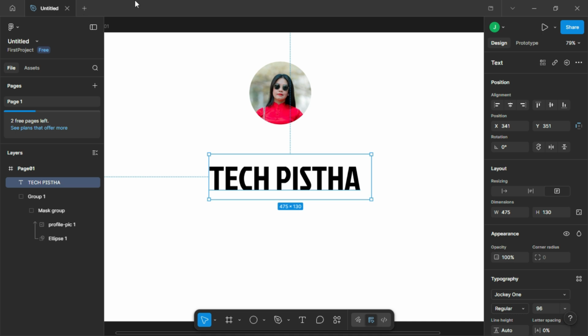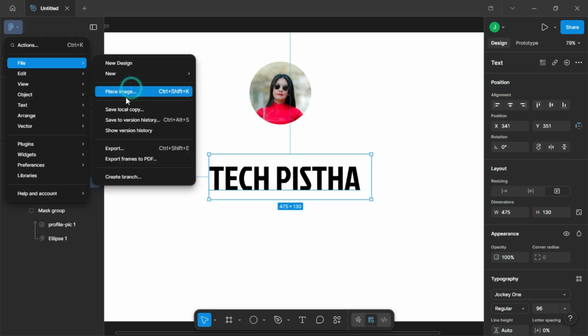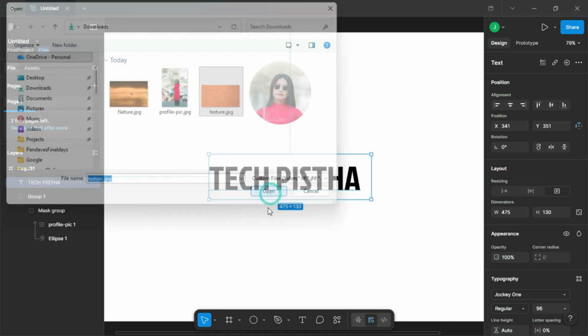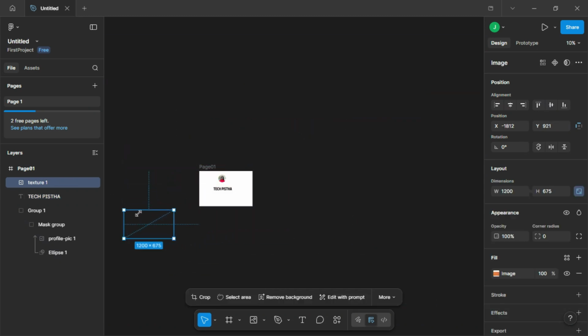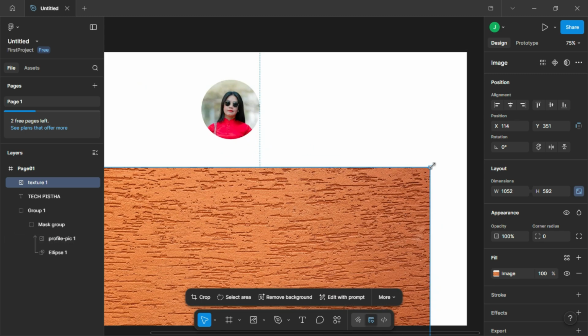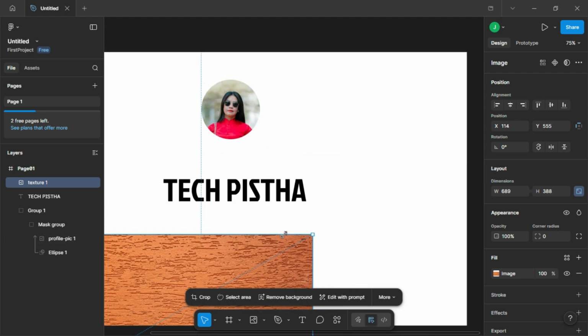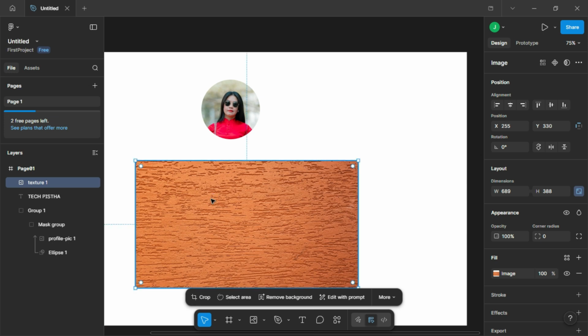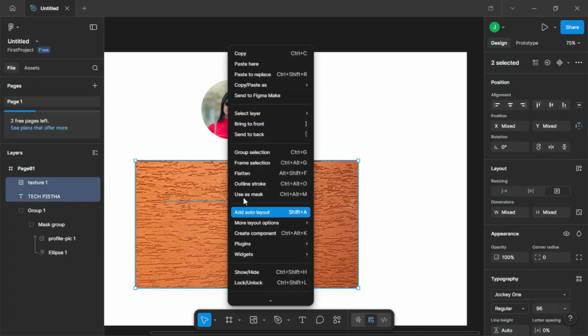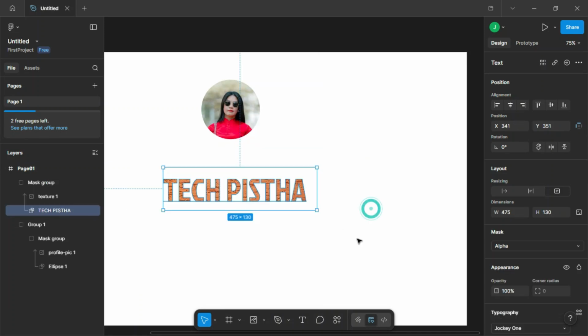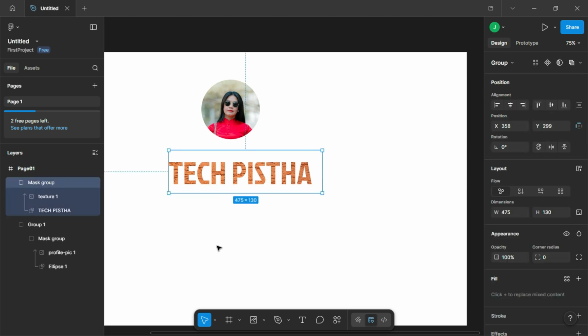So first I have to insert the image, the texture. I have to place the image. Then I have to select the text and the texture image, then right click and click on use as mask. That's it. Now you can check it out. The text background has been changed to the texture image.